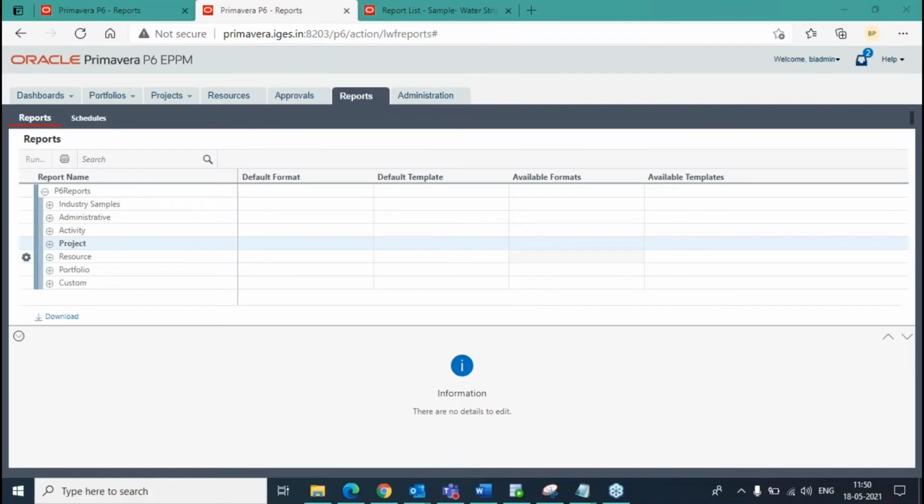Yeah, Banu, you can show the BI Publisher part. Okay, sir. Thank you, sir. Good morning, everyone. My screen is now visible, right? Yeah. Okay.